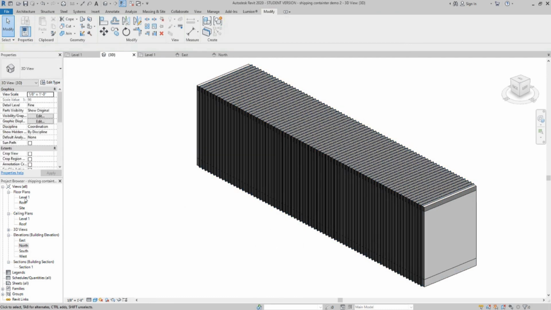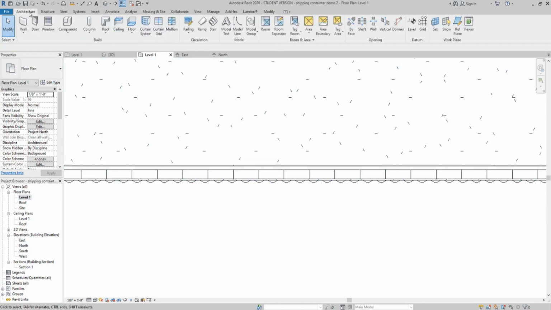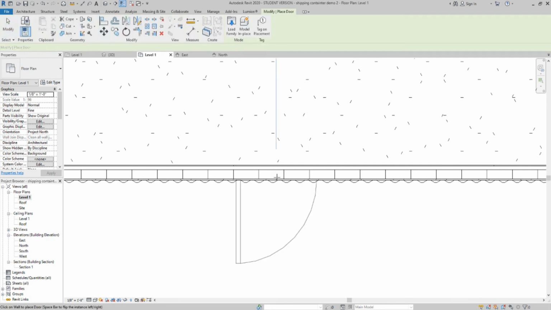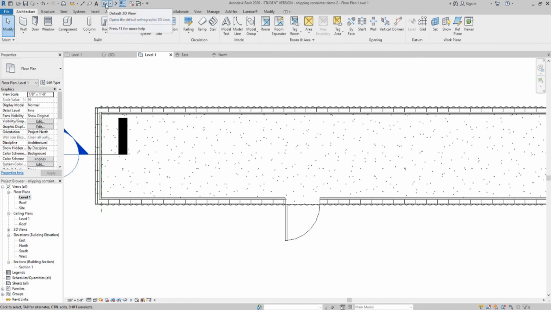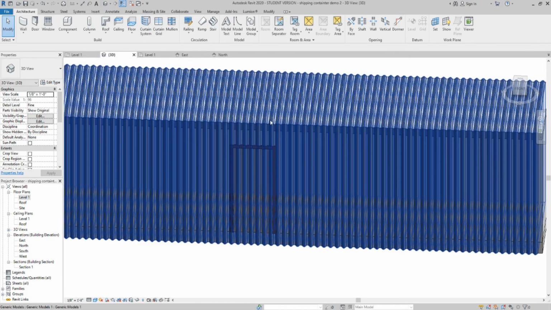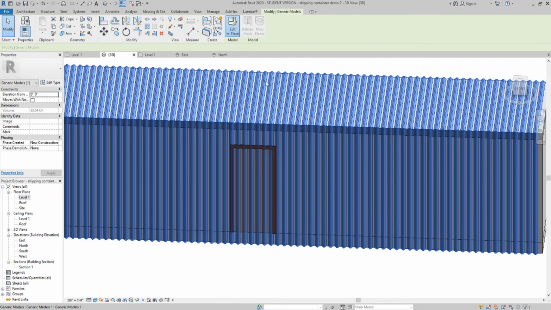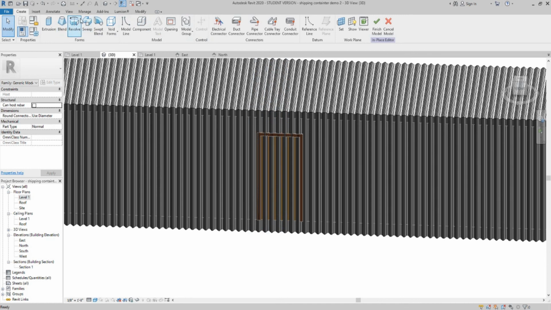So I'm going to go over to level 1. And in level 1, I'm going to throw in a door just to illustrate how we can do this. So I'm going to throw a door in right here. But then in 3D, I can see that I still have this in the way. So if we click on that and we say edit in place, it's going to think for a bit. Make a void form here.